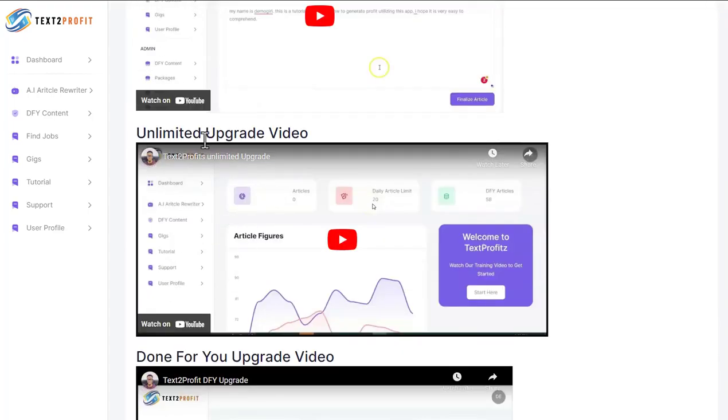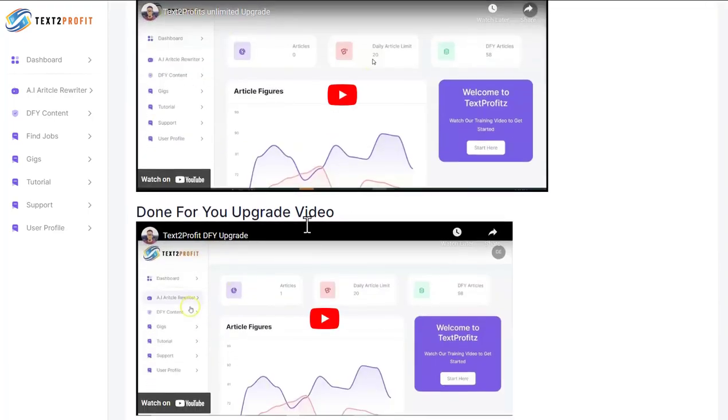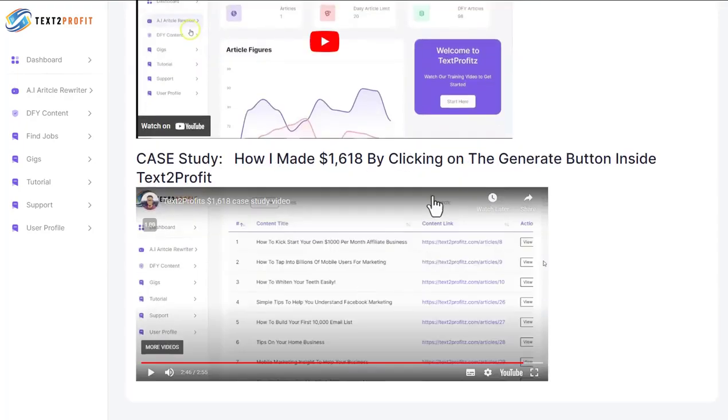Then very quickly they go into the various upgrades, the done for you upgrade, the case study. And out of interest, just on this case study, guys, I went through this case study. There's literally nothing here. They show you the content that they built within this application, which I just showed you isn't unique. And they don't show me anywhere that they actually sold it or any proof that they've actually sold it. It's just a random thing, just a bunch of articles put in here. So it's not a case study.